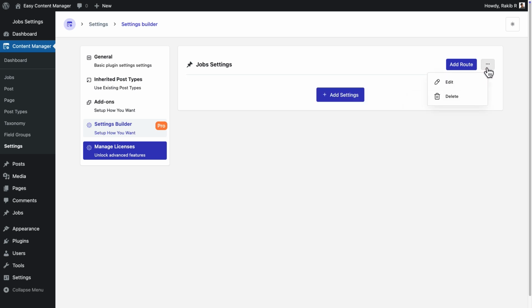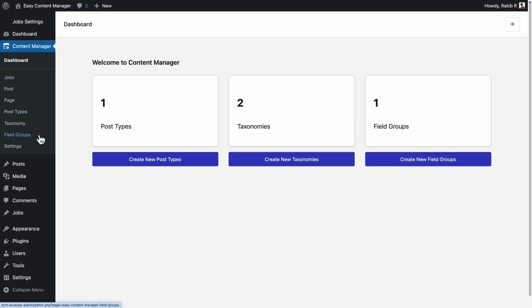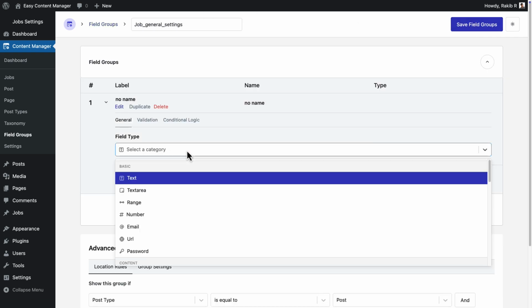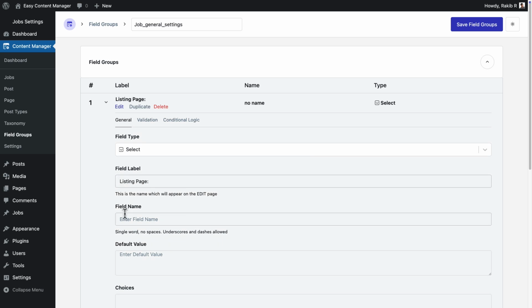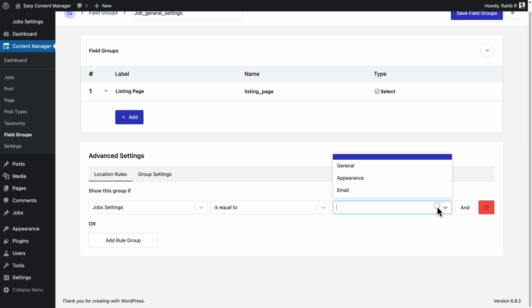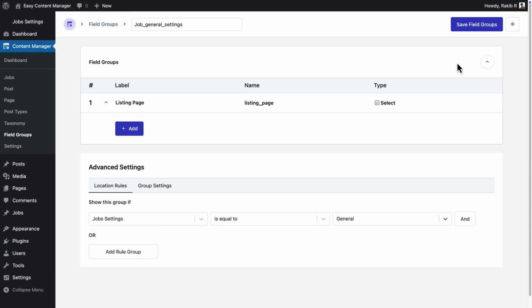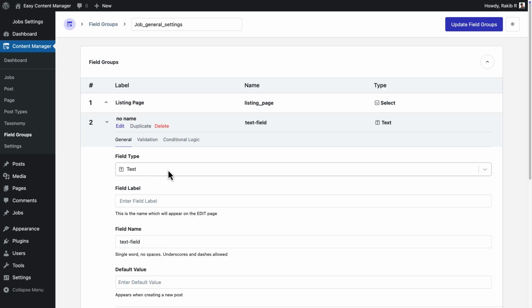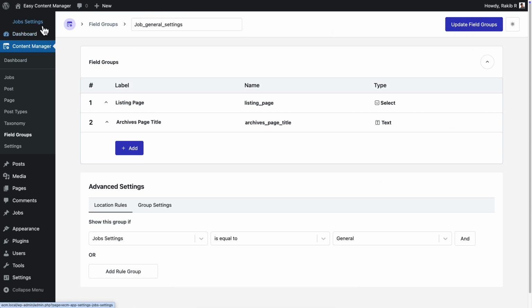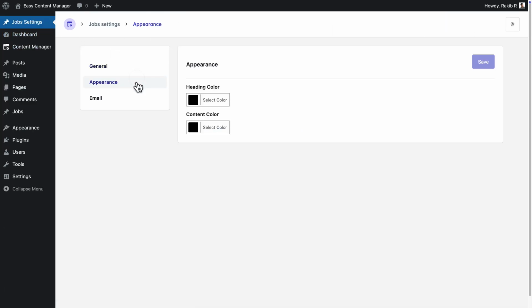Next, let's add fields to these settings routes. Go to Field Groups, create a new group. Set the group name, field type, and label, then hit Close. From Advanced Settings, choose the Settings panel, here, Job Settings, and select the route where the field should appear. Click Save. Repeat the process to add more fields. Now, our fields appear inside the general, appearance, and email routes.